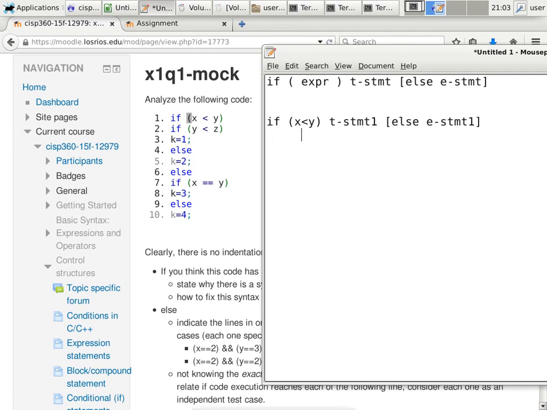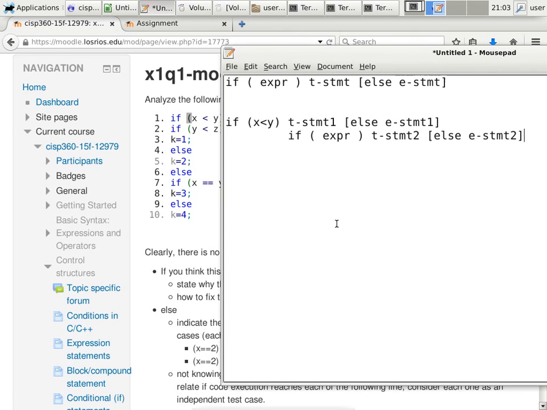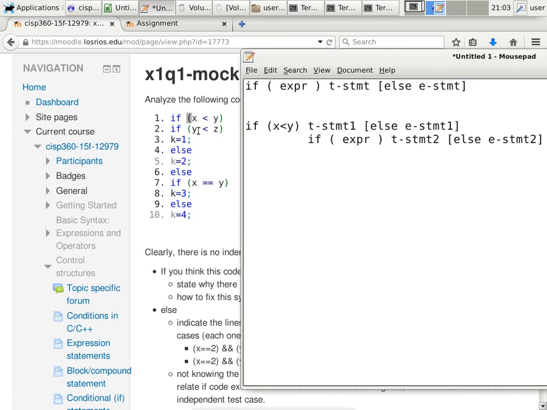While I'm expecting then statement 1, I see an if. So that means I have another conditional statement here. It will set up the same expectations. I'll call this one then statement 2 and an optional else statement 2. Like that, okay? And then what do we see after the second if? I see open paren, y is less than z, close paren, and then we see k equals 1. So that means this expression is actually just y is less than z, okay?